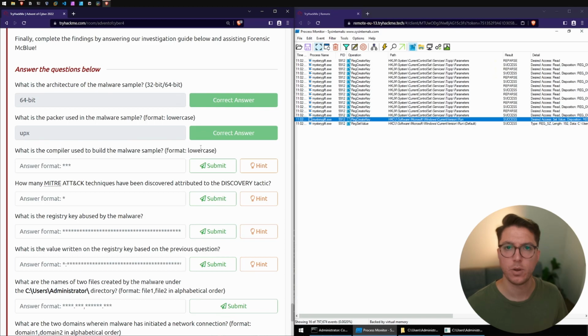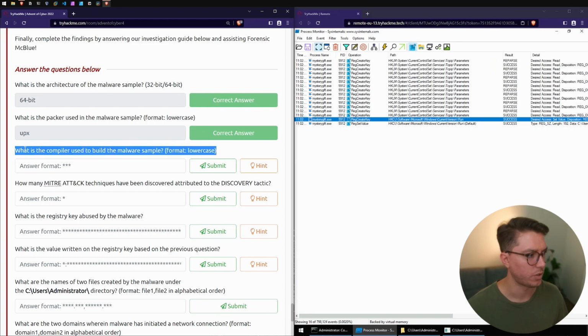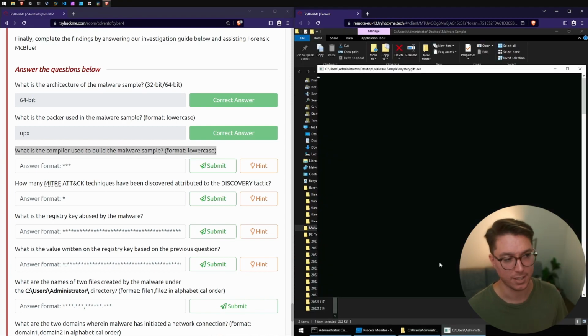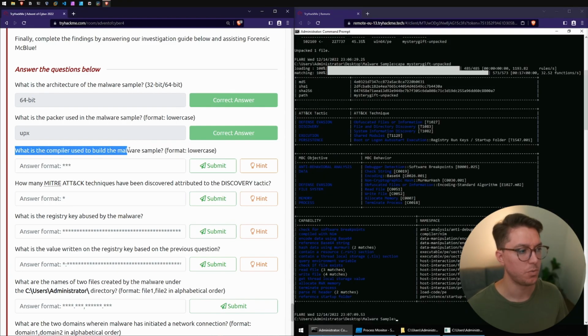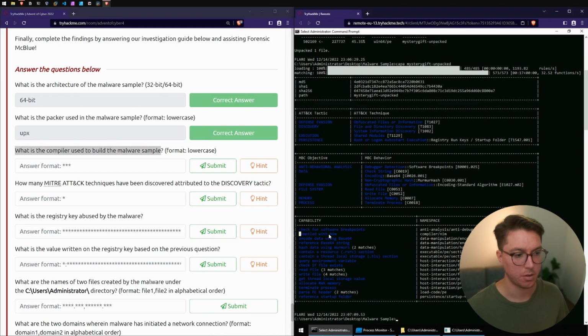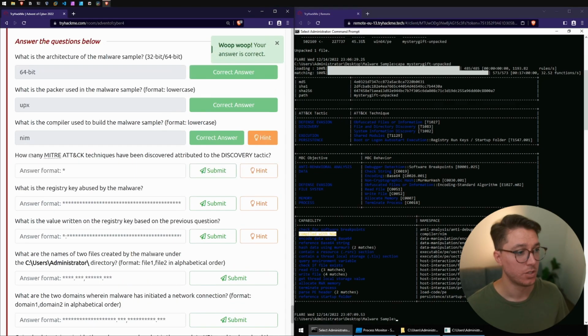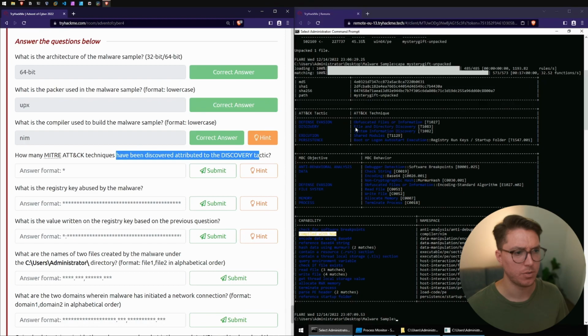So let's just go back to our questions real quick, and we'll look at this, because I think that this was from Kappa. I know it was, I looked at the hint. So what is the compiler used to build the malware sample? If we look under compatibility, we've got compiled with NIM, so we can use NIM all lowercase. So while we're here, how many MITRE ATT&CK techniques have been discovered attributed to the discovery tactic? So if we look here, we've got discovery, we've got file and directory discovery, and system information.